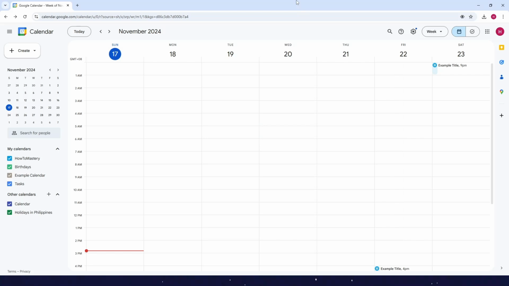How to send a Google Calendar invite in Gmail. So first go to your Google Calendar like this. And then what you need to do is, for example, we're going to create an event, right?